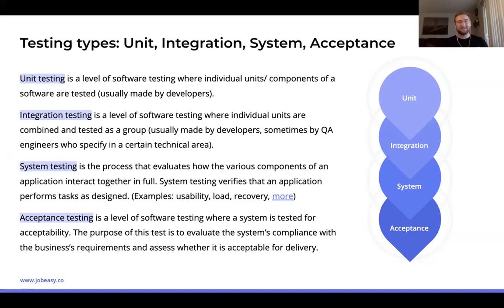System testing. System testing is the process that evaluates how the various components of an application interact together in full. System testing verifies that an application performs tasks as designed. System testing is a very broad type of testing. It's a very broad description. It can mean a lot of things. It can combine a lot of different testing types together. You should not be focused on this.